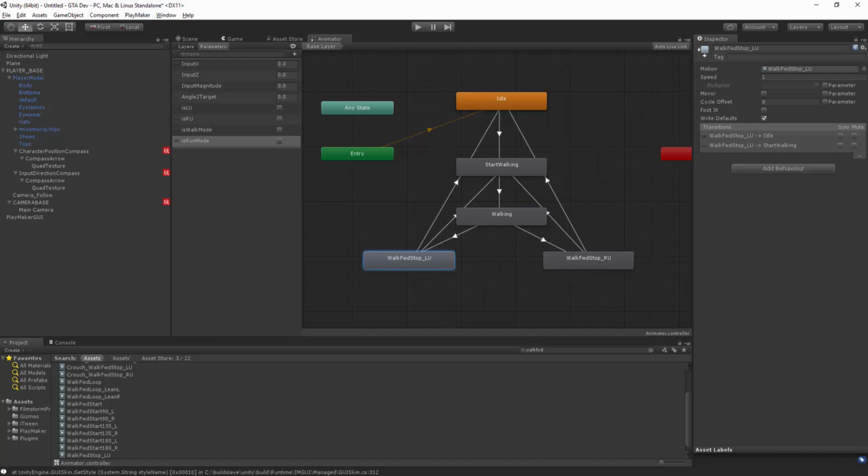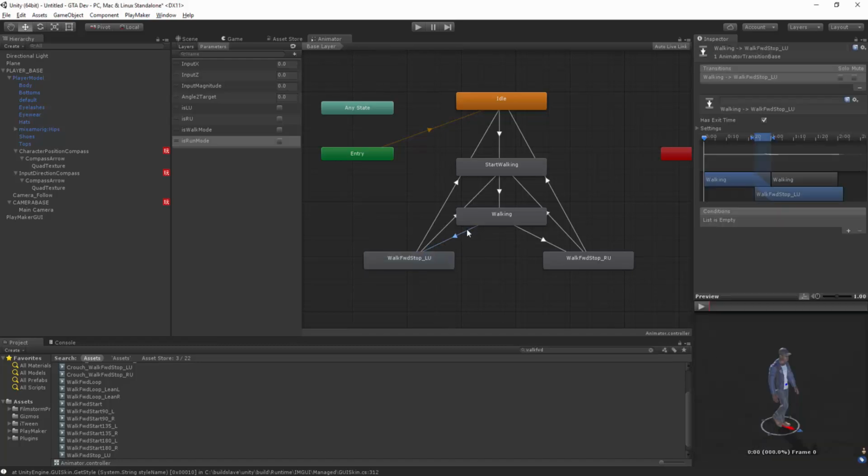So what we need to do now is this transition will be no exit time, is the left foot up or is the right foot up.